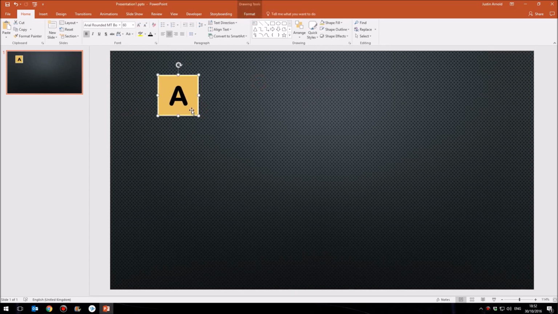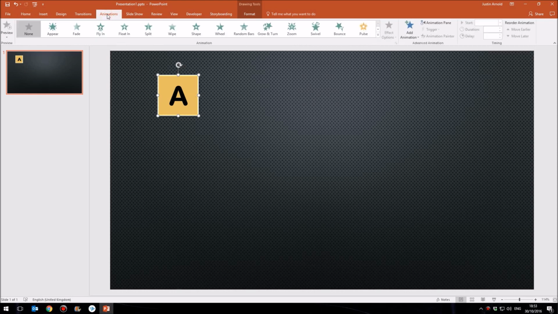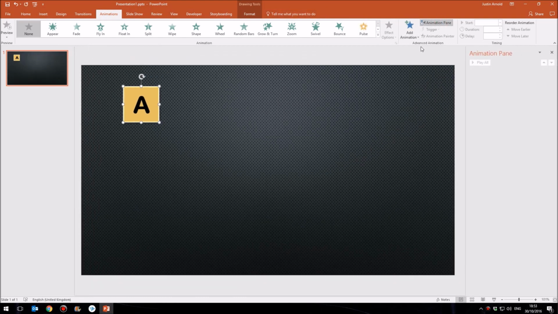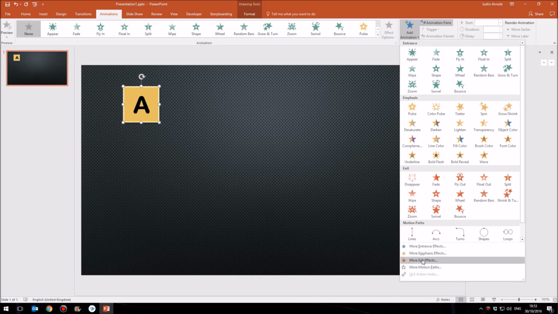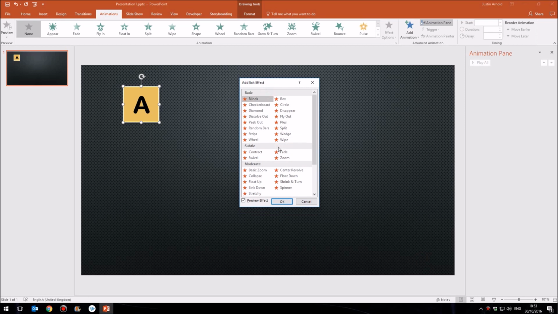Now, the next thing to do before we start copying this and duplicating it across the whole screen is to add an animation. So with the shape selected, I'm going to go up to animations at the top. And I tend to open up the animation pane as well, just so I can see what's going on, and then click this Add Animation button. Now, you can choose any of the exits. It's the exits you're choosing. Down here, you have more exit effects as well, which you can preview and see what that would look like. I tend to go for the shrink and turn for the Blockbusters game, but it's entirely up to you.